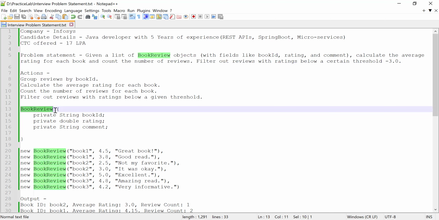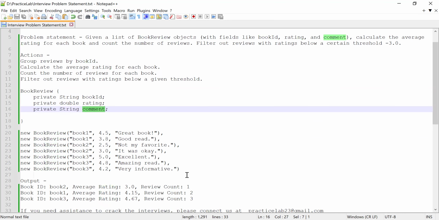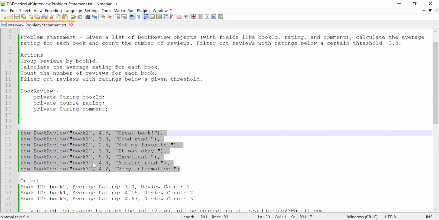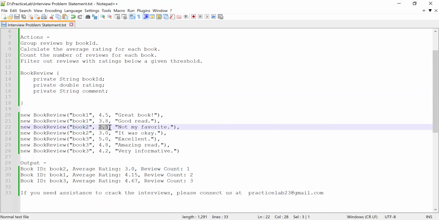So this is going to be my book review object where each book review will have book ID, rating, and comment. And then I'll create a list of book reviews. And if you consider this list, my output should print something like this. So if you consider this book 3, we have two book reviews. And here you can see 2.5 is the rating, which we need to exclude. So I'll have 3.0 as the average rating, and then review count will be 1. Same thing will happen for book 1 and book 2.